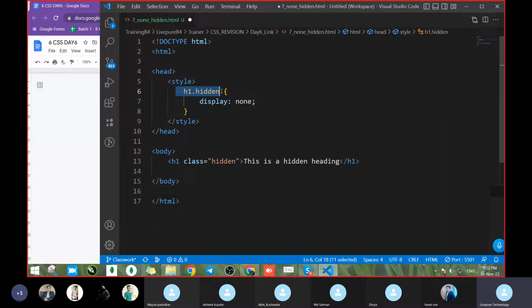When we are writing like this, actually, sir, when it creates the relationship between the class and the text. Anyone else?